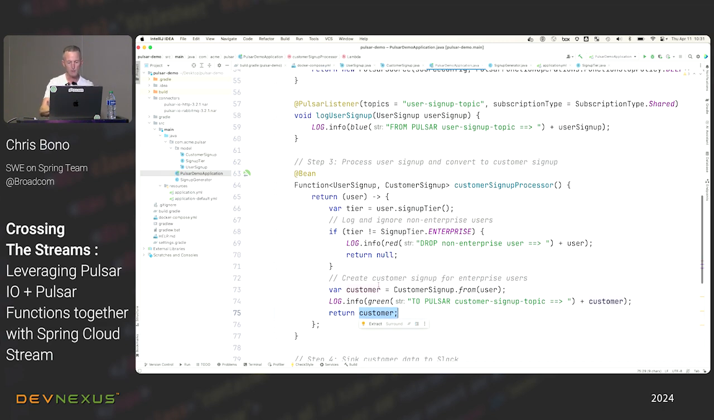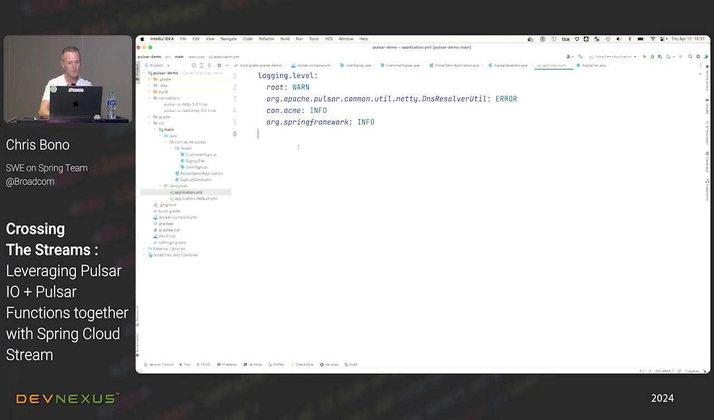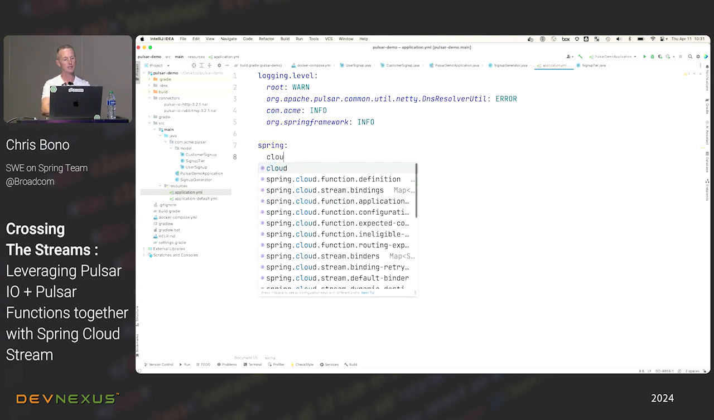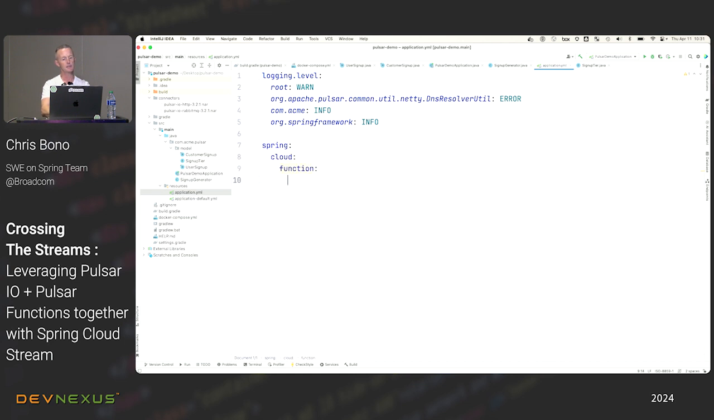And so if I were to push the play button right now, nothing would happen. Because while it's pretty magical, we still have to say a few things to tell it how to bind this input and this output. And so we do that over here in application YAML. And so first, spring.cloud.function.definition.